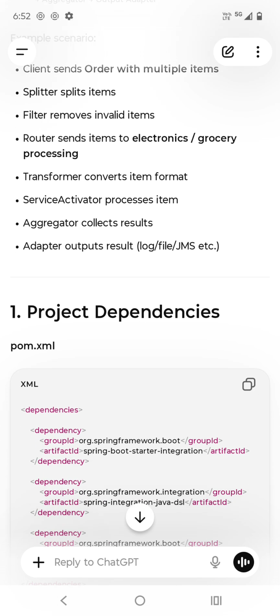Service activator actually processes the input items, whatever data you are getting, the order of items. Once your input is processed by the service activator, the aggregator has to collect the result. It has to collect the data, and it will collect the final result.